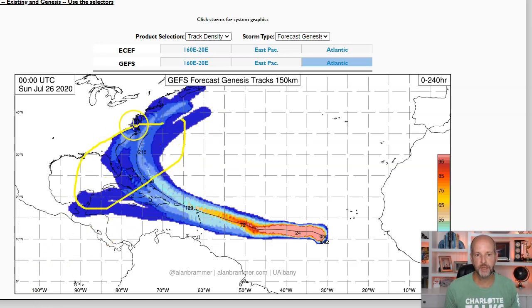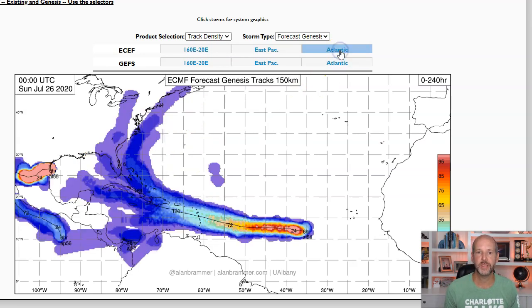So this is what I like to call, hey, we need to watch this, but not freak out kind of thing. Also, if you look at the European, kind of the same thing. Pretty large spread, but a couple more going into the Gulf of Mexico.